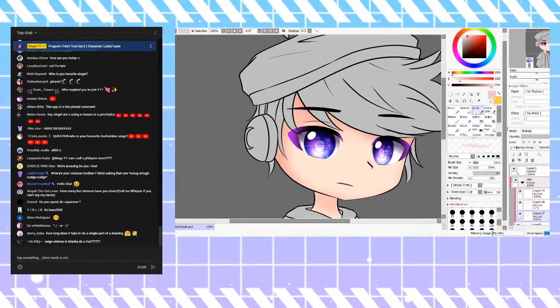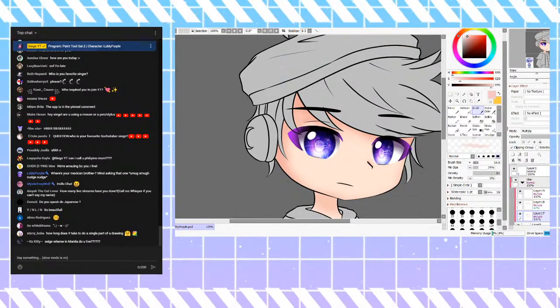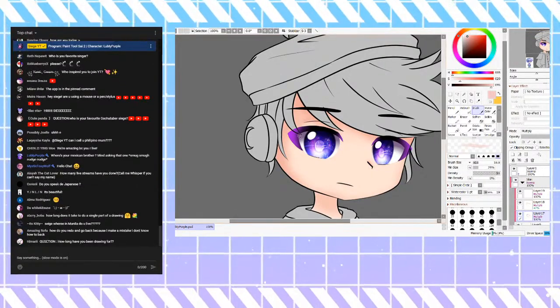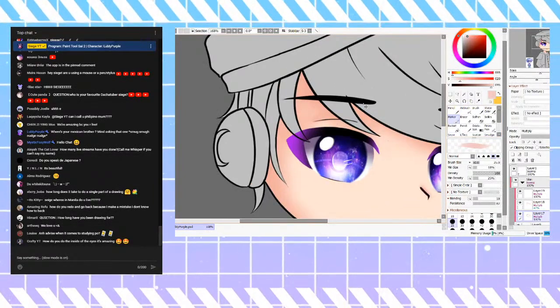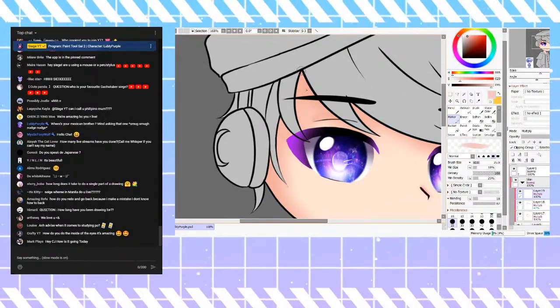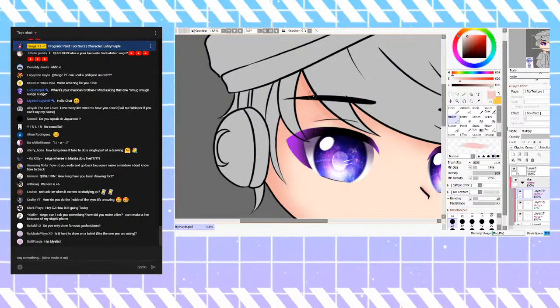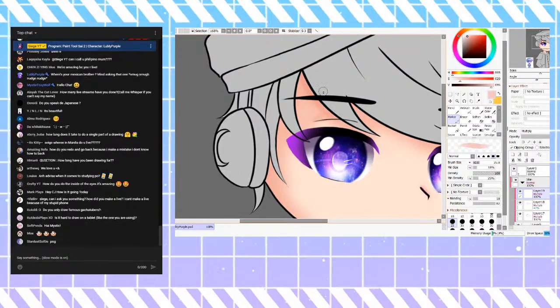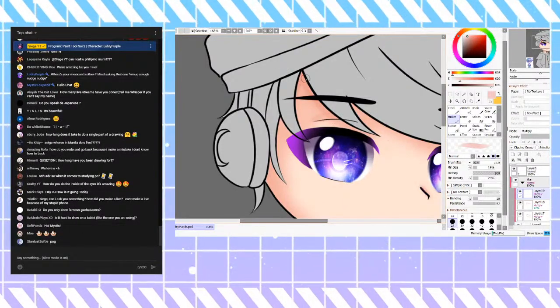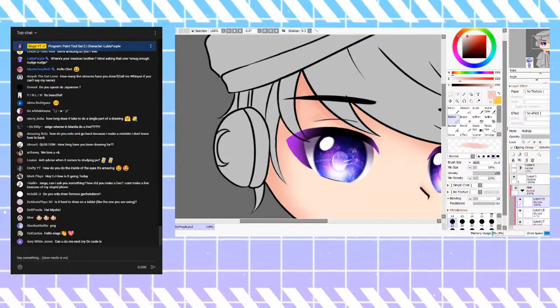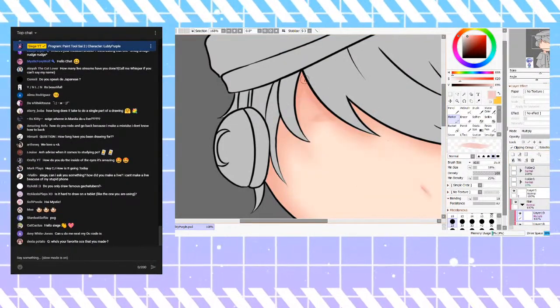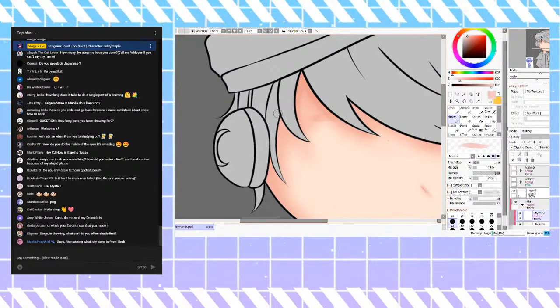Myra Hassan asks, are you using a mouse or a pen stylus? I'm using a drawing tablet. So basically I'm drawing on a tablet, so that's why it's like this. Okay, wait, let me turn off the visibility of this one so that I can see what's right here.